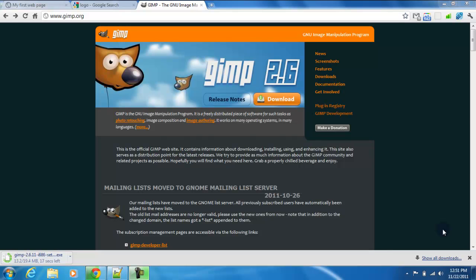In this video, we're going to do a little bit of image work just to show you how to link in images and how to set background images if you want. For this, I'm just going to use a simple open source image manipulation program called the GIMP.